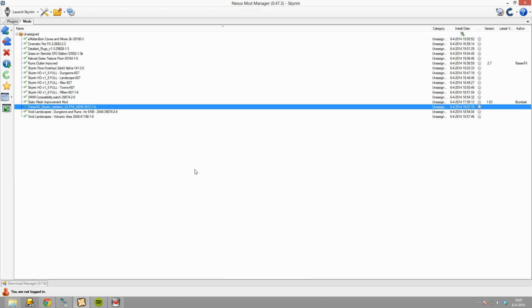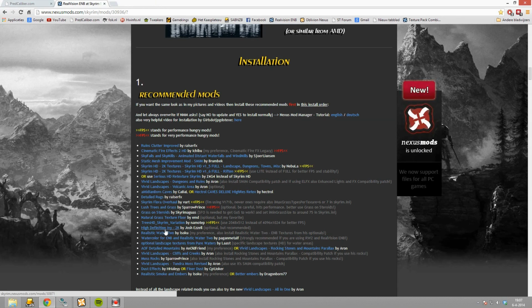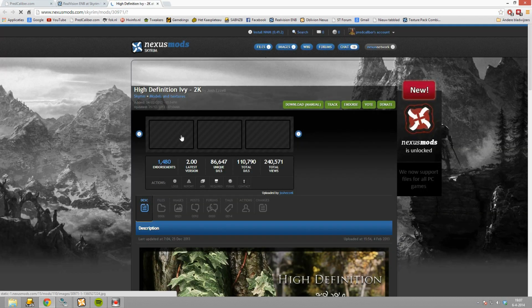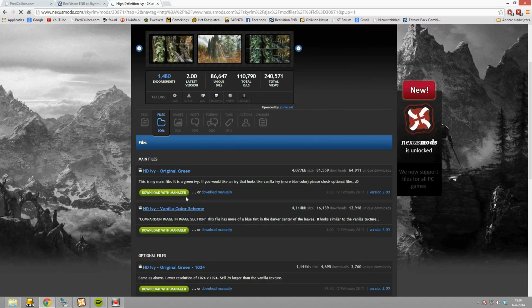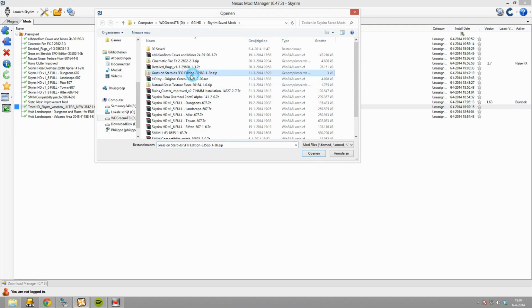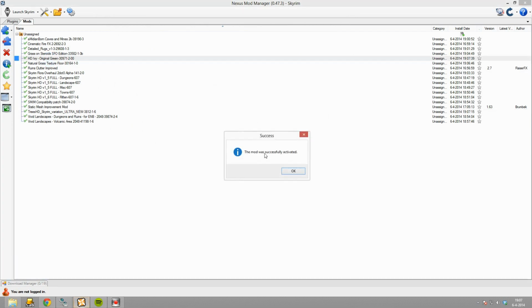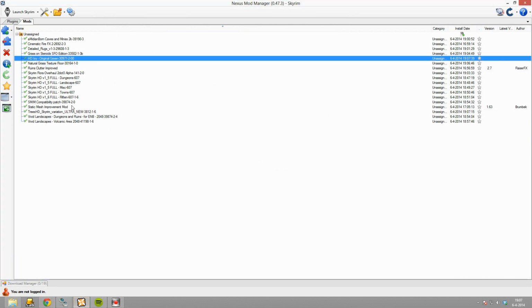Once that one has been activated as well, let's add the next one, which is High Definition Ivy. Open it up in a new tab, click on Files or Download Manual, and let's download the original green. So once you downloaded this one, original green, go to your Nexus Mod Manager, add the mod from file, and add HD Ivy original green. Then click on Activate, and now all the mods just before our water mods are activated.